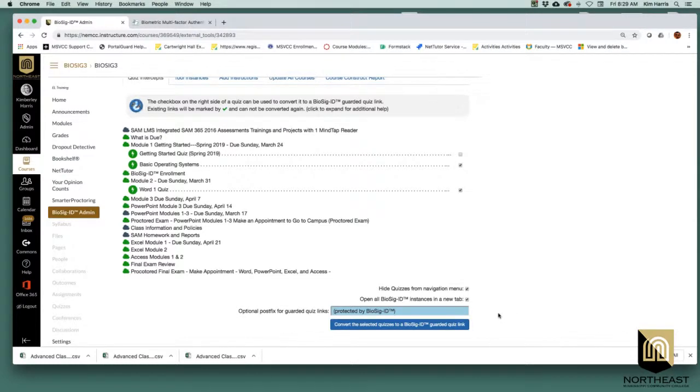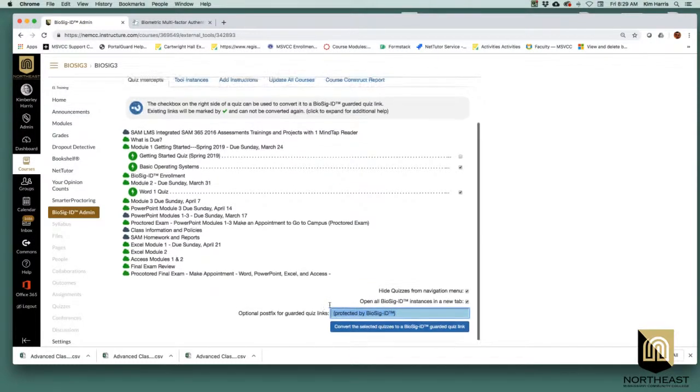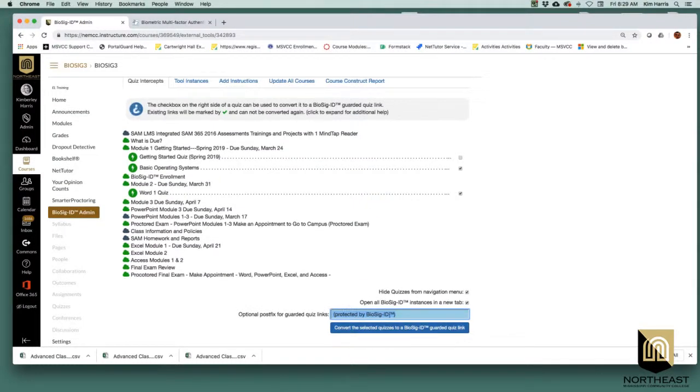Again, you get the open instances in a new tab. I've requested this to be removed, but if it is here when you go through the process, you can delete that out or you can leave it in, but that just verifies to the student that they're about to have to verify themselves. I personally would take it out because I really don't want them having a heads up so that they can't tell their mom or cousin or whoever's taking their online class ahead of time that verification process, that they're having to do it right away when they access that quiz.